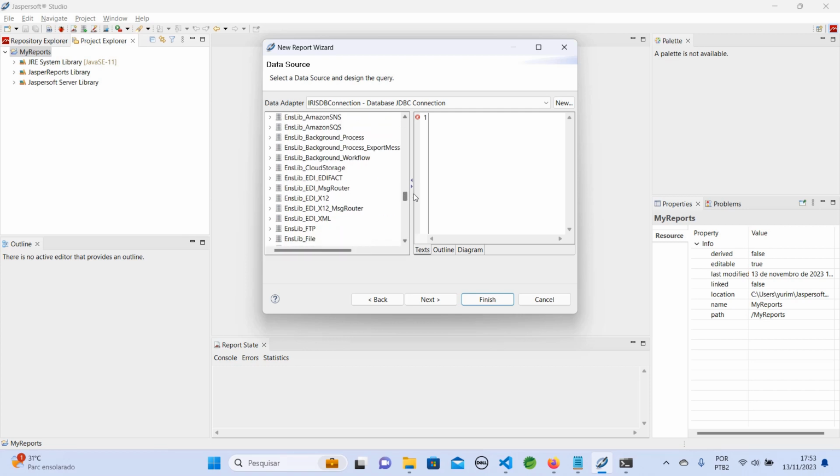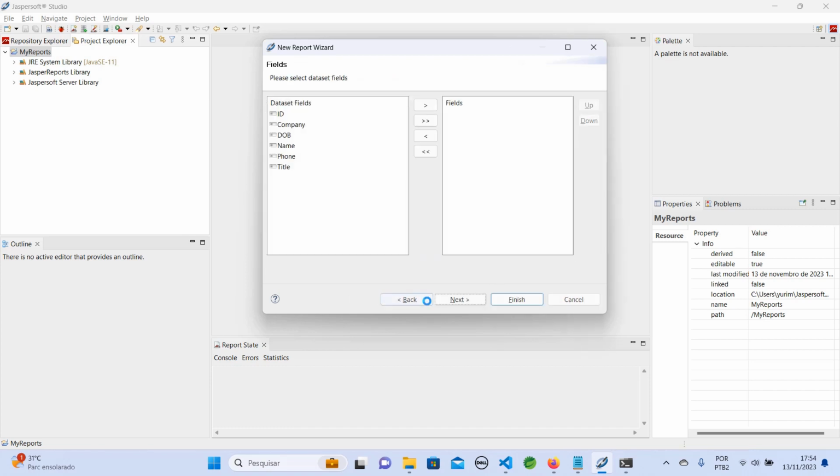And now when I scroll down, I see DC sample, I see the table person. I can drag person here and write the select: select star from DC sample person. Next.